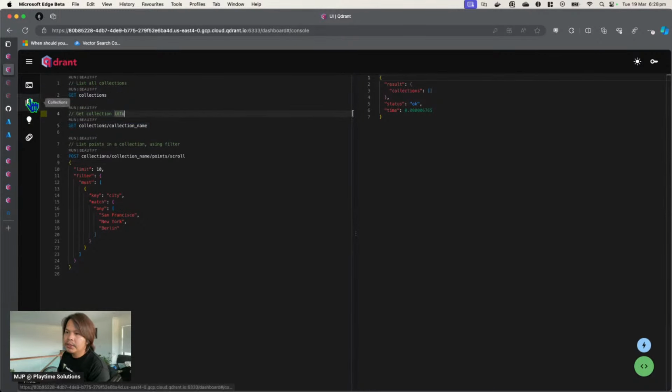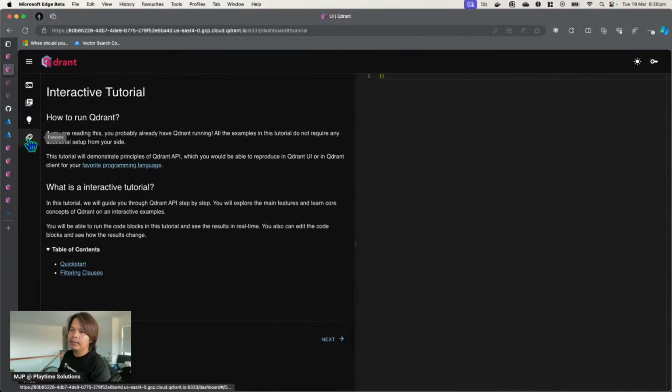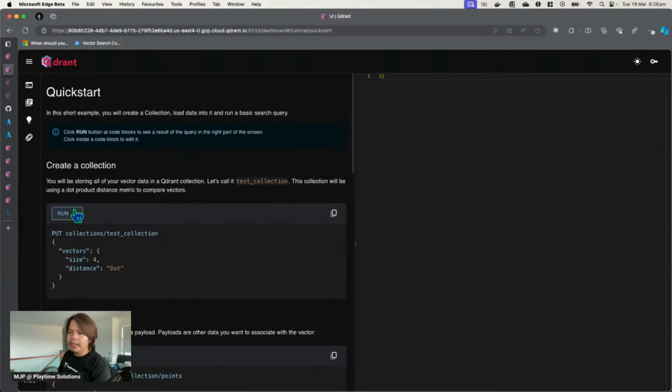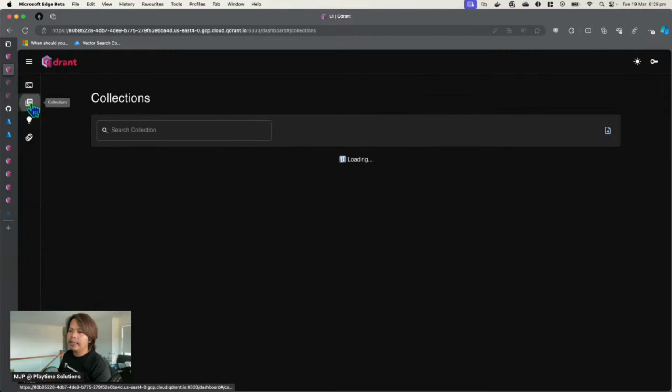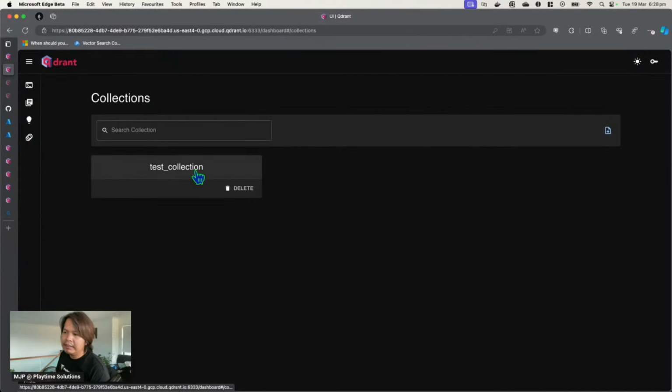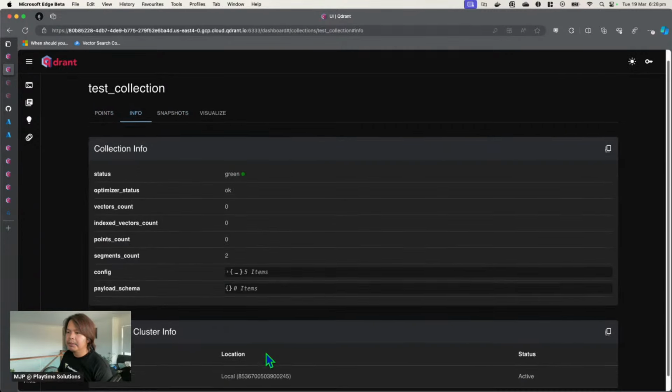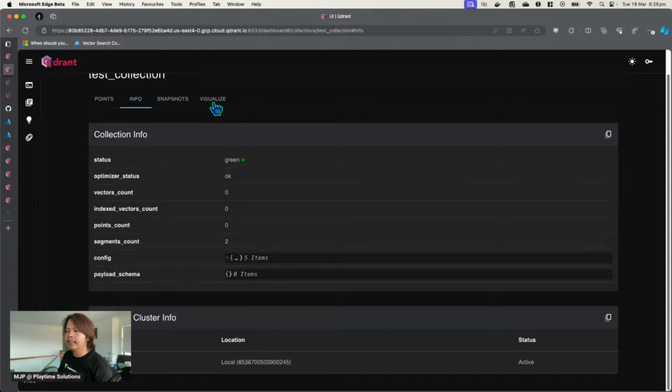But then if you go through something like the tutorial, you can do a quick start. This particular one creates a collection, right? If you click and run that, it creates that collection, which is test_collection. It's a PUT HTTP command that's basically wrapped through this interface. If you now go to collections, you would see that test_collection is in there, but if you look here, nothing is in it at the moment. You can see some info like config settings and stuff like that.